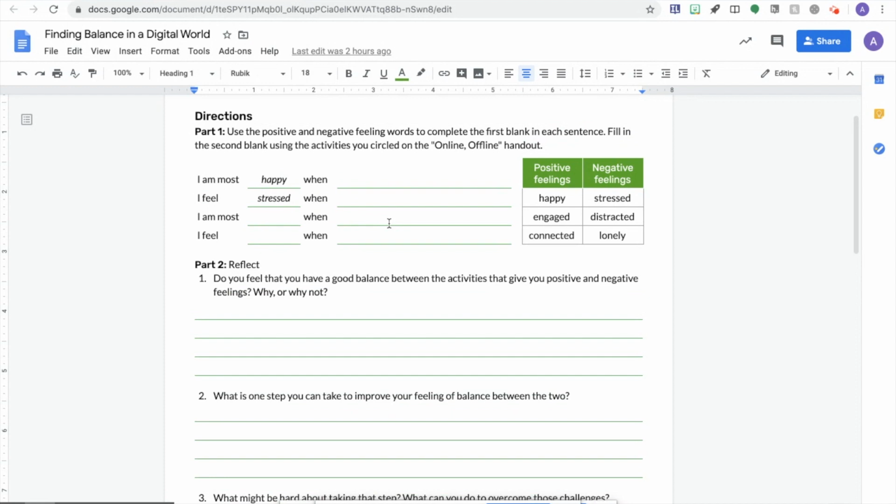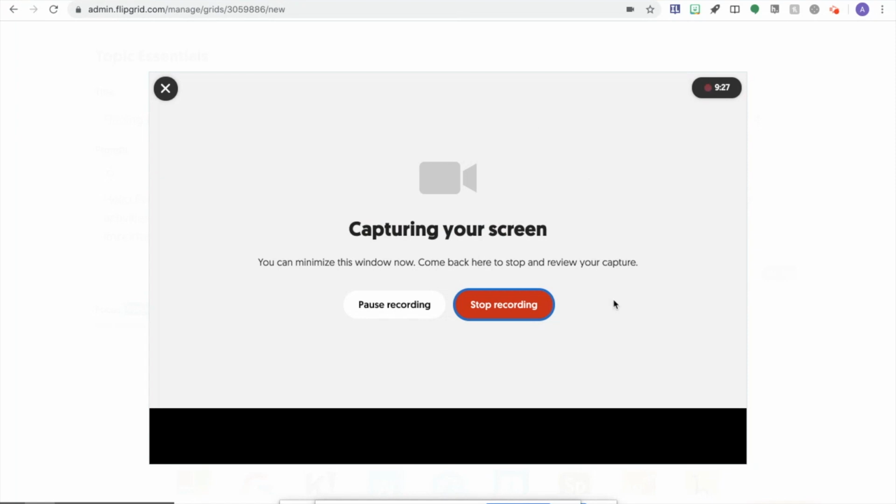Again, this could be used in any way that you would like to. It's just a very helpful way to go back and forth between your assignment and still stay personable by recording yourself in a video and providing feedback. So I'm going to hit stop recording.